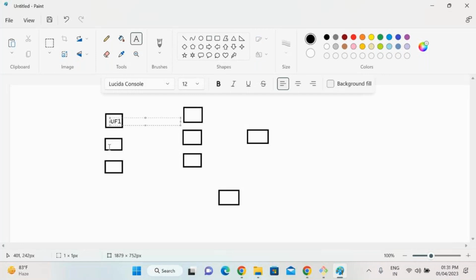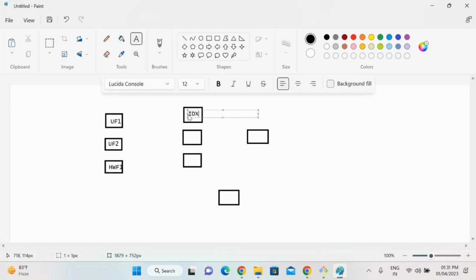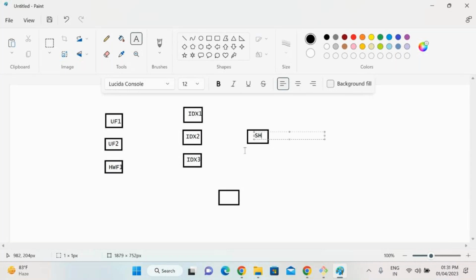Servers: UF1, UF2, and heavy forwarder 1. IDX1, IDX2, IDX3. Next, the search head. This is only your setup. Now these are the client servers.